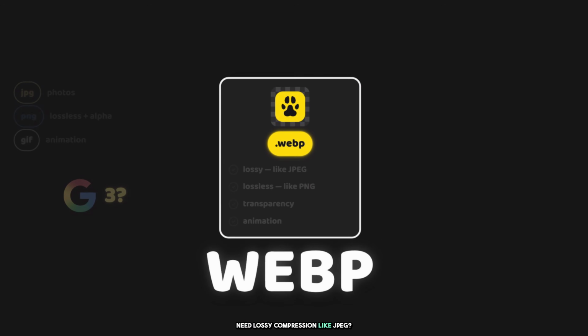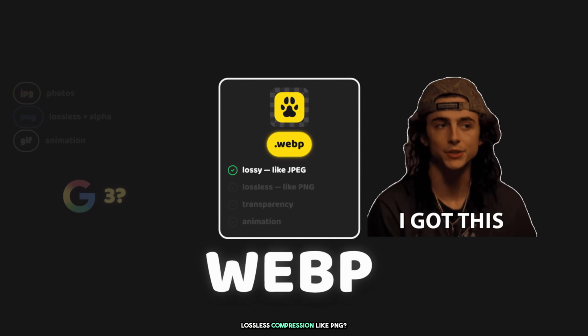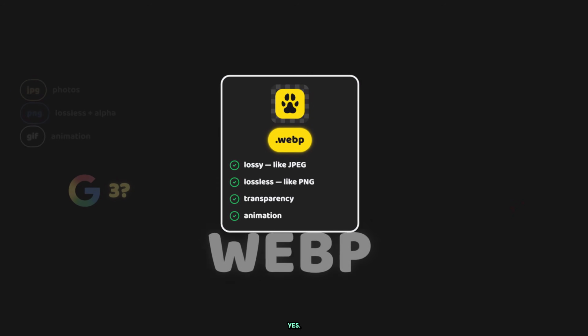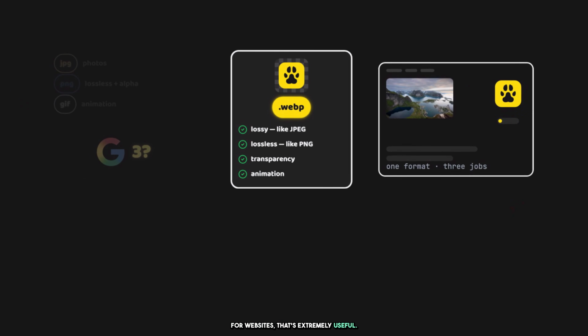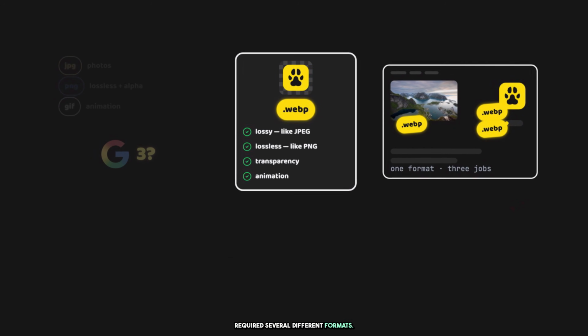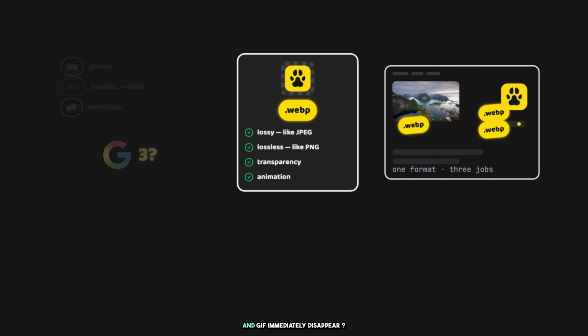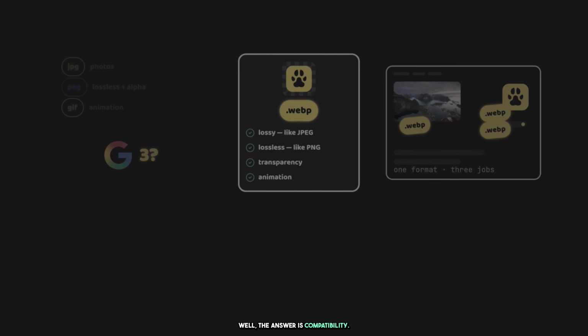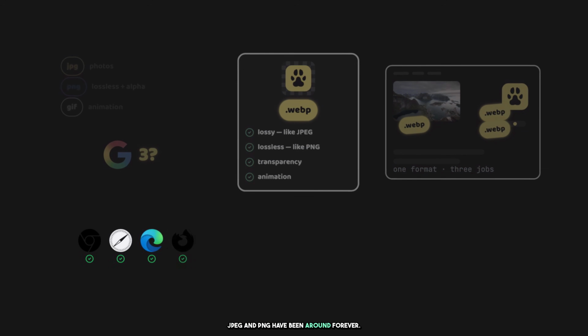Need lossy compression like JPEG? Yes. Lossless compression like PNG? Yes. Transparency? Yes. Animation? Yes. For websites, that's extremely useful. One format can cover jobs that previously required several different formats. So why didn't JPEG, PNG, and GIF immediately disappear? Well, the answer is compatibility. JPEG and PNG have been around forever.